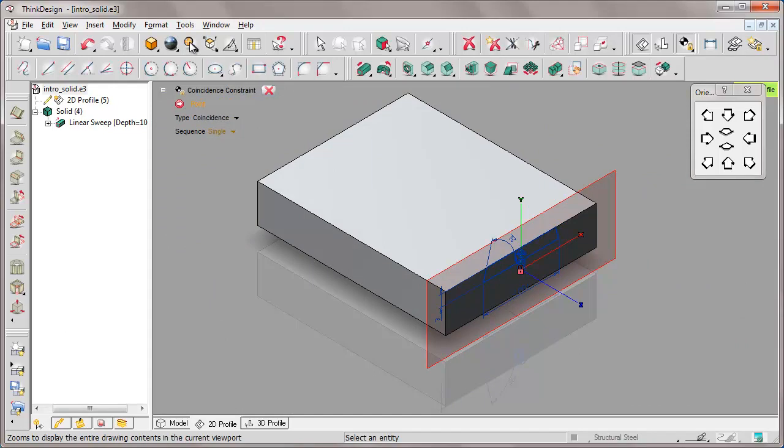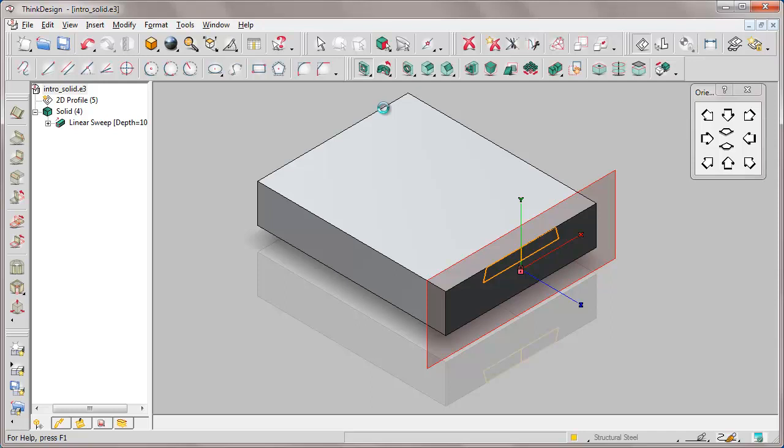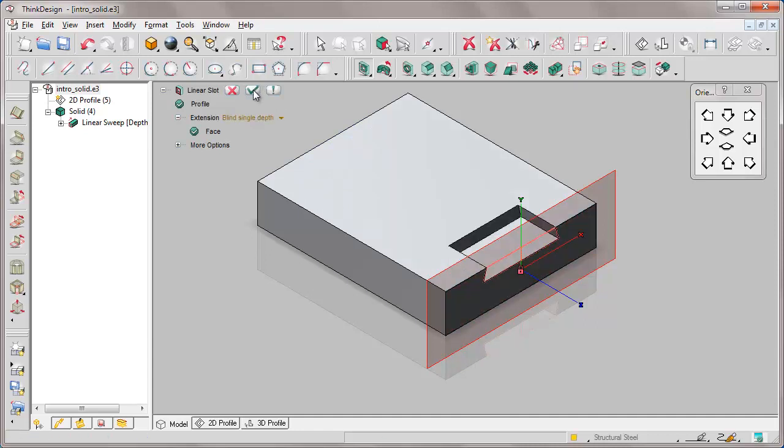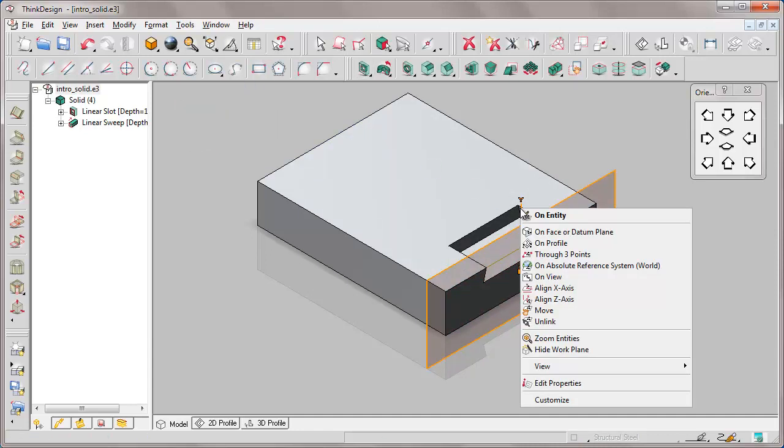We use this profile to make a linear slot, that is, a removal of material not passing through, but in blind mode, with a depth value of 10. This is the result we get. Let's bring back the work plane to the position world.